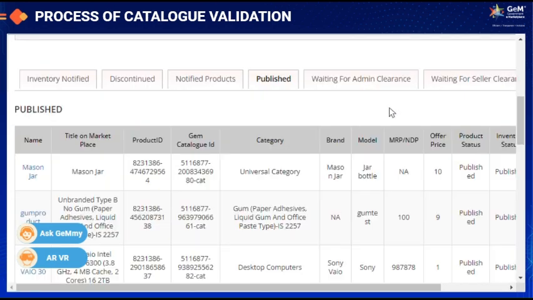When a seller uploads a catalog, it goes for admin clearance. This can be viewed under the Waiting for Clearance tab. If the admin notifies the catalog based on specification, model, title or image, then the seller catalog gets showcased or notified in this field on which the admin has notified. Once the seller catalog is notified, the seller can see it under the Notified Products tab. The seller can make the required changes and submit again.